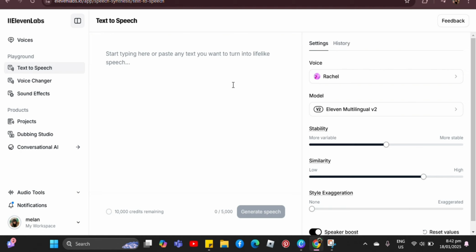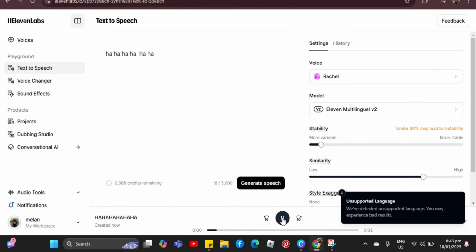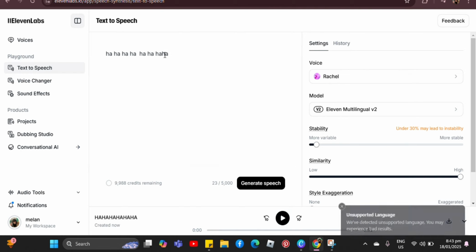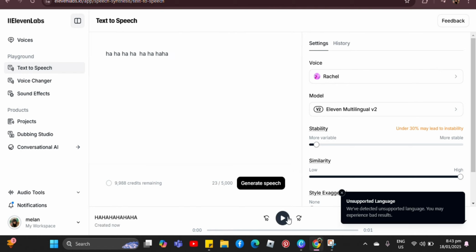To start with, the most effective approach I have discovered involves tweaking the voice settings, particularly adjusting the stability parameter. Lowering the stability increases variability and allows for more experimental results. Initially, the outcomes might be inconsistent due to the lower stability setting, but it opens up possibilities for unique and experimental laughter. In this demo, I have set the stability to around 6.